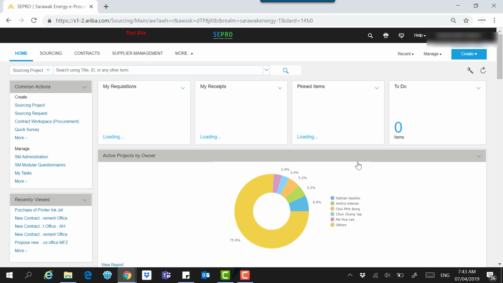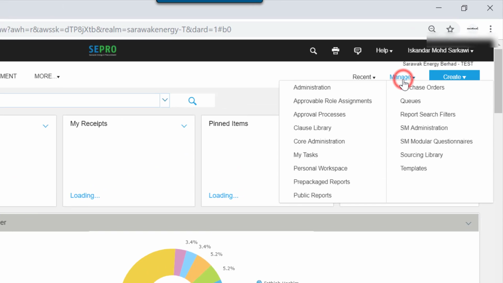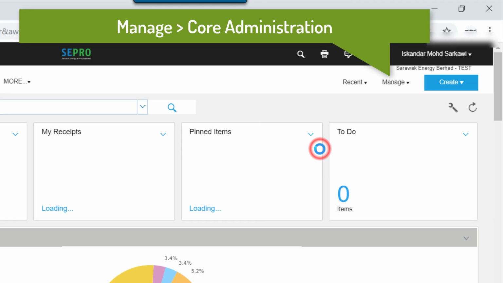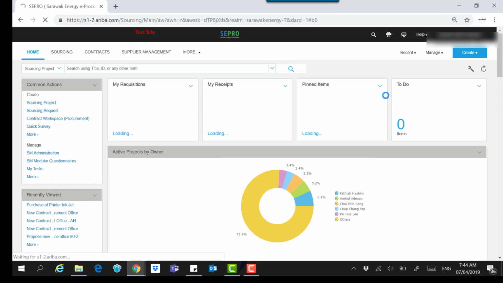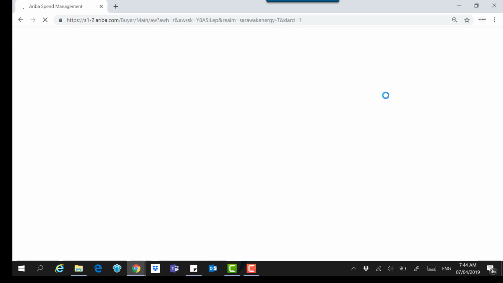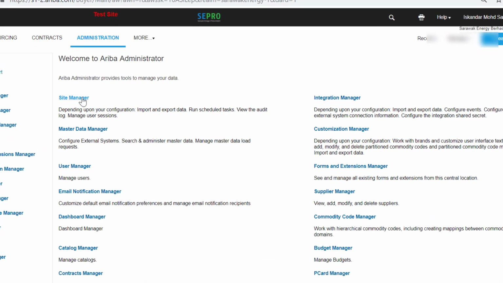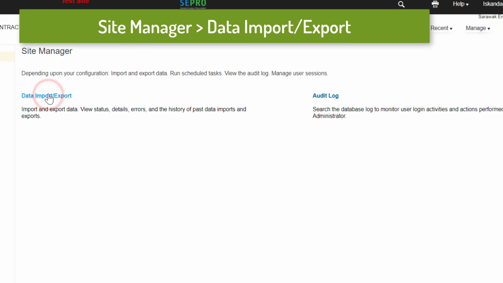On the dashboard, go to the menu on the top right. Click Manage, then click Core Administration. Click on Site Manager. Then click Data Import or Export.